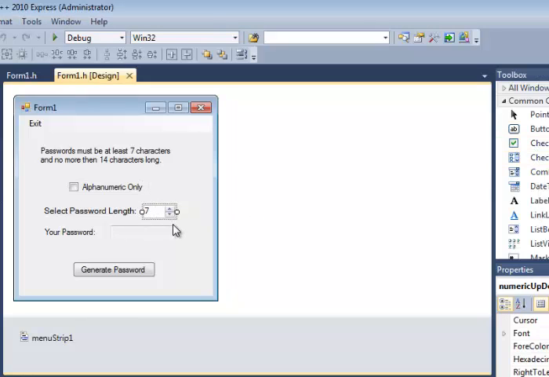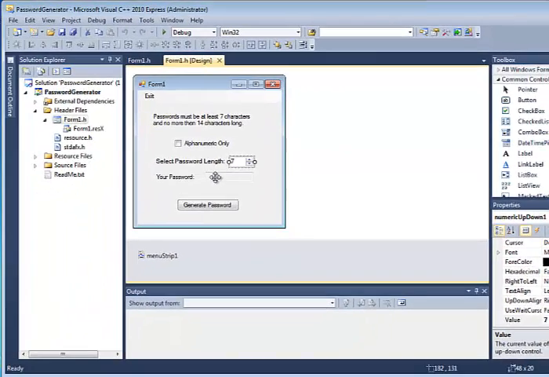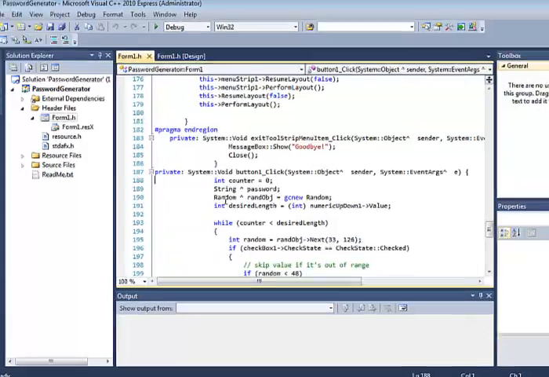And we have the numeric up down, which we used before, and we have a text box and a button. And that's all that's on there that's a special item. Okay, and this one here is just called checkbox 1, numeric up down 1, and text box 1. Okay, let's take a look at the code.